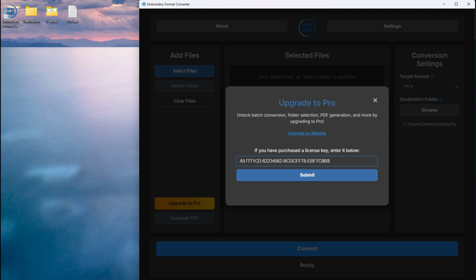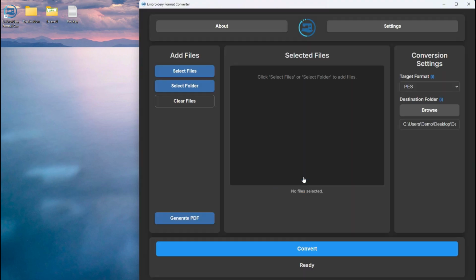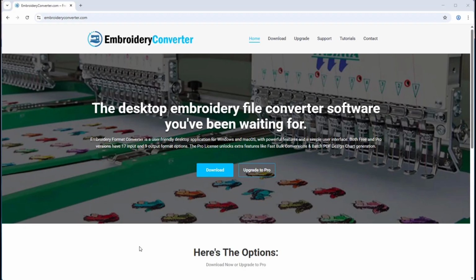Once you have your Pro license key, just click on the Upgrade to Pro button in the application, paste in your key, and click Submit. The Pro features will now be unlocked. Both the Windows and the macOS versions have identical features.